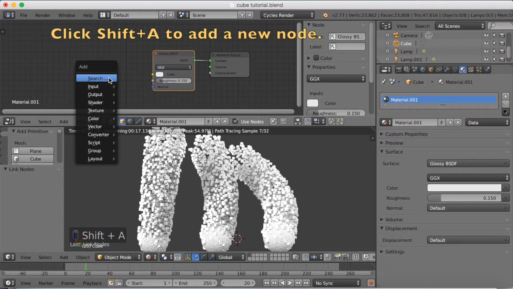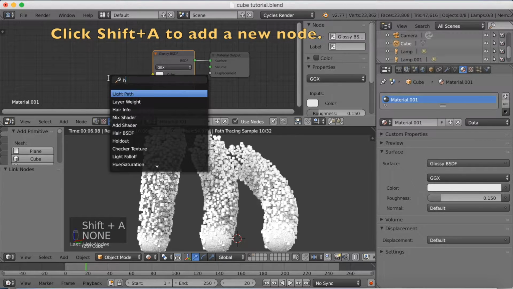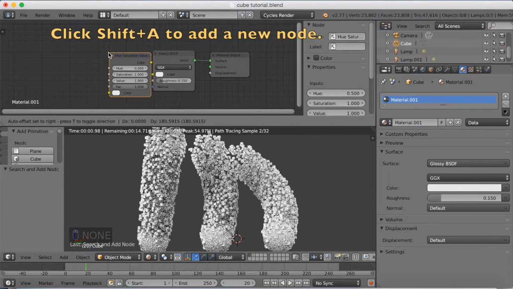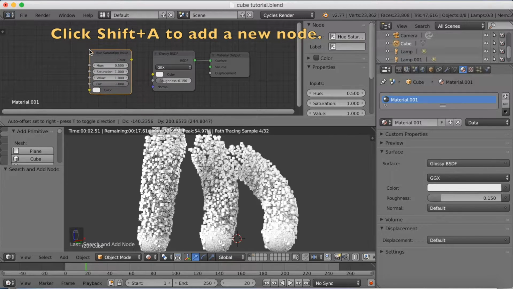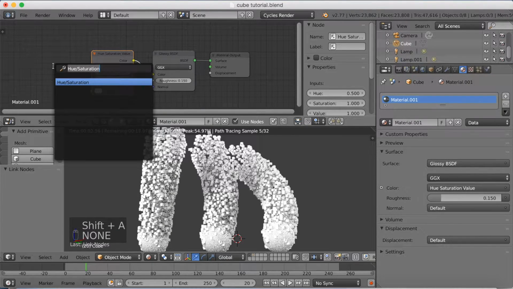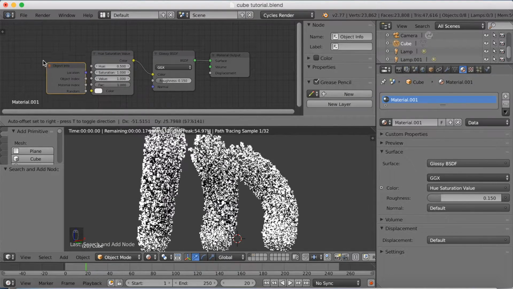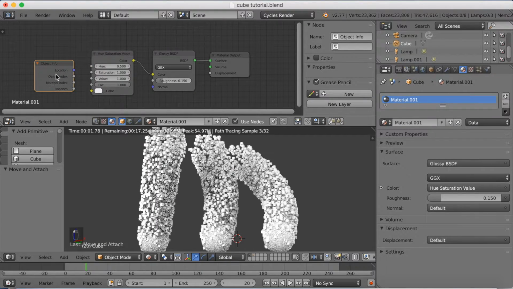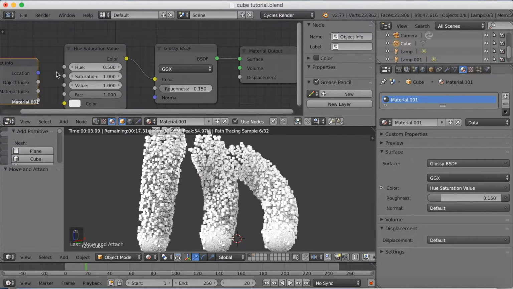So click Shift A again to add a new node. And I'm going to add a node called hue saturation. And we're going to connect the color to color. And then we're going to add a new node, which is going to give us a random value. So search object info and then connect random to saturation.